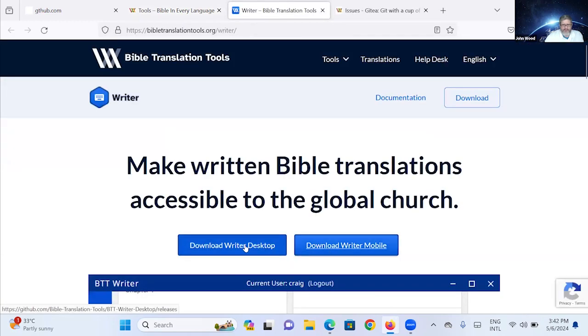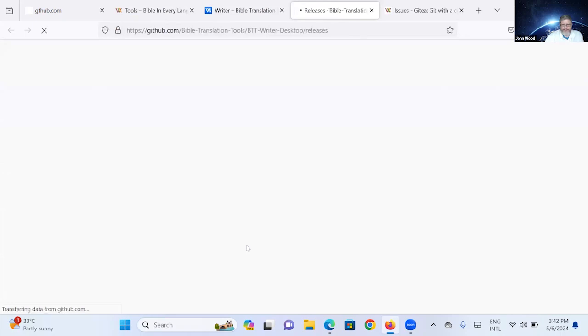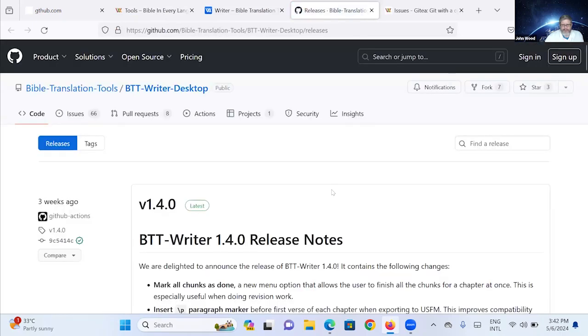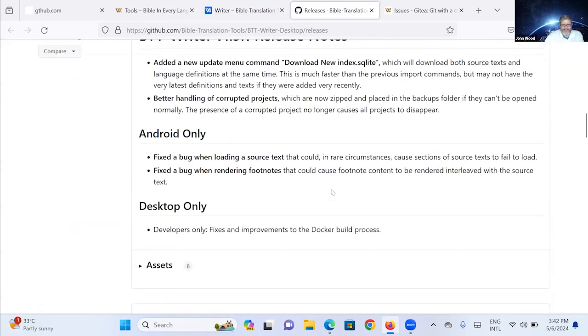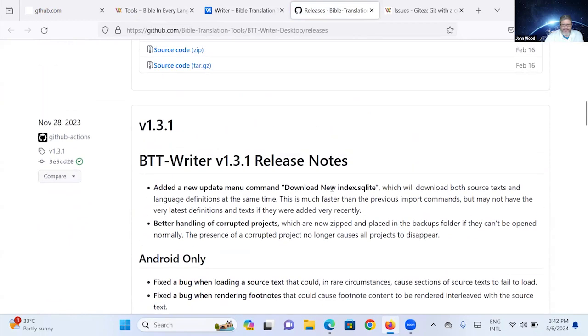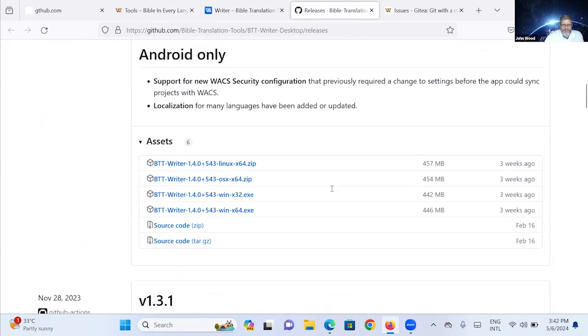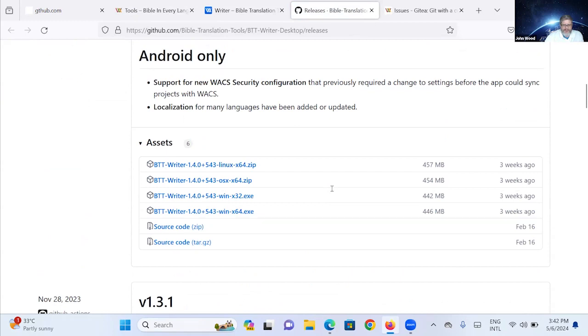And then download Writer Desktop. Scroll down a little bit, and you want, oh, back up. We went down too far. All right. So you want the one that says BTT Writer 140543 Win X64, the one below that. That's the one. Go ahead and click on that to download it.